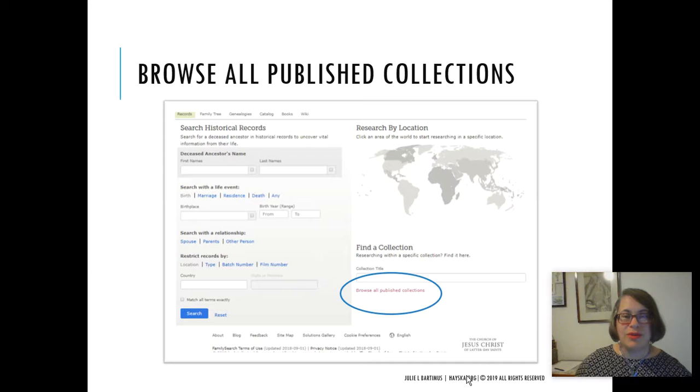So to get to the published collections, click on the Search tab. And then on that page, look on the right side underneath Research by Location and the Find a Collection. There's a hyperlink that says Browse All Published Collections. Go ahead and click on that.